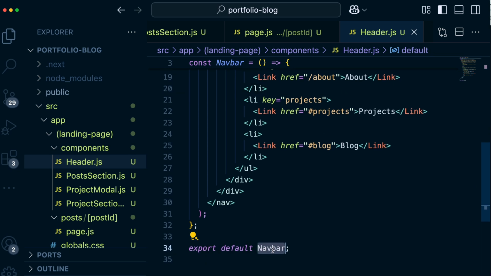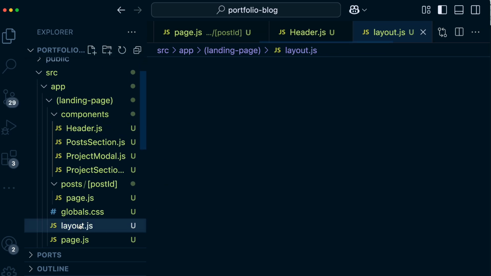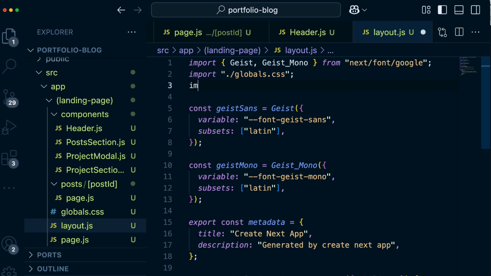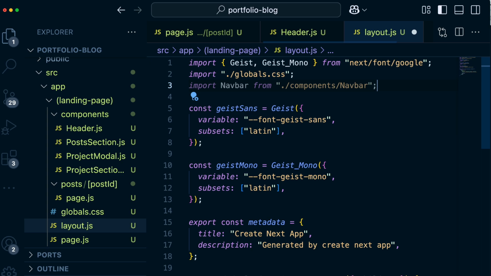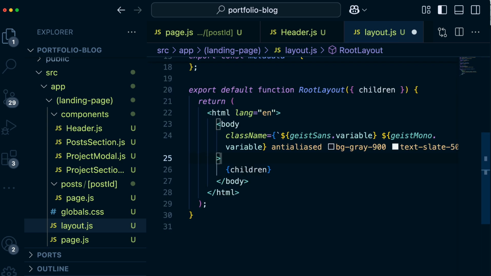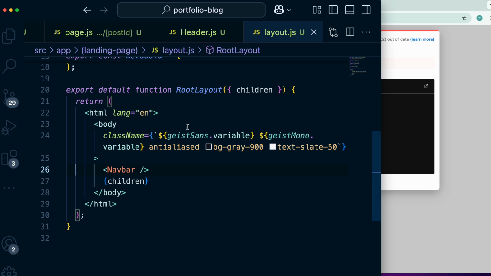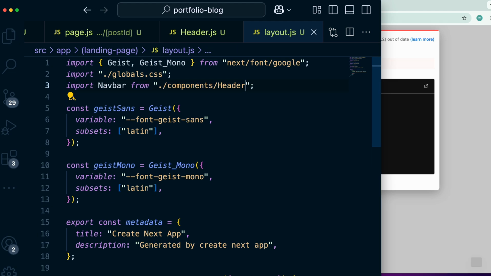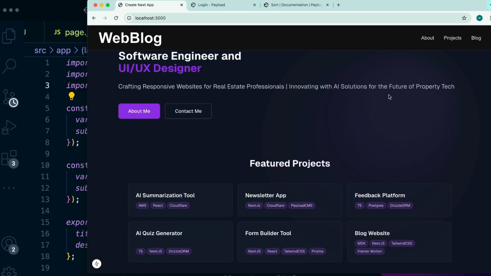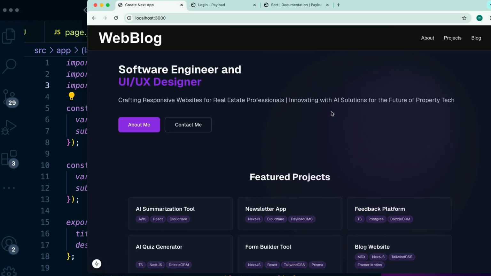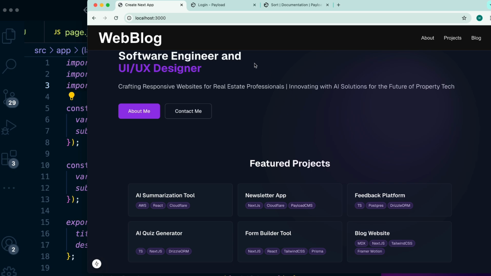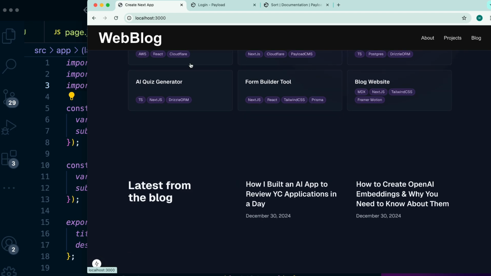Let's take this and go inside our layout. I'm gonna import that here, and add that above children. Let's see how it looks like and if it needs to, oh, it's from the header. All right, so now we need to add some padding to our, because this is fixed position at the top.